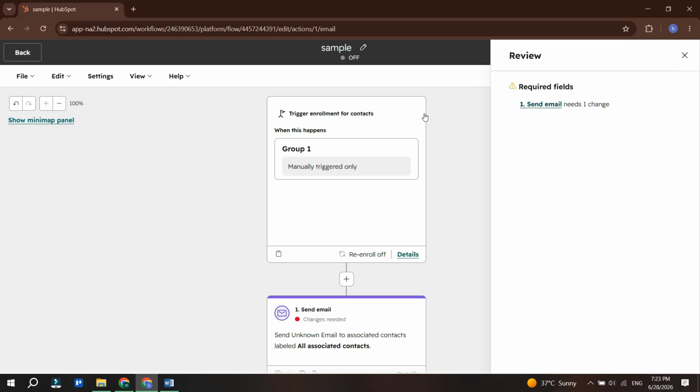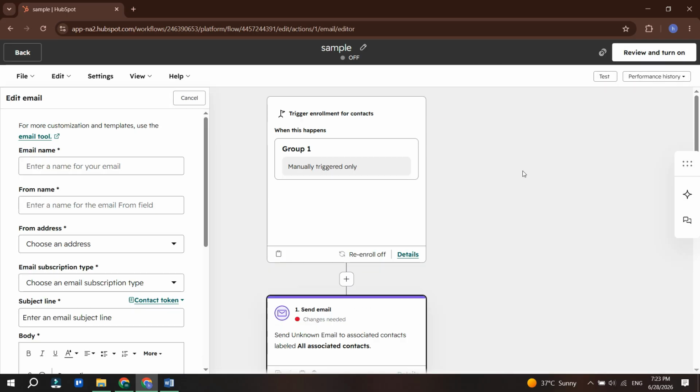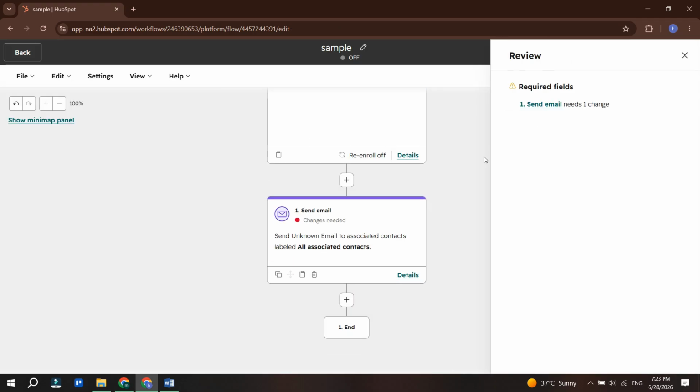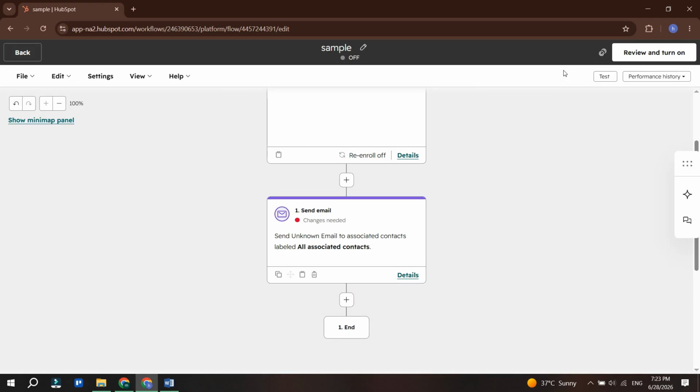Review your workflow settings, choose whether to enroll only existing records that meet the criteria or future records as well. Then click Turn on Workflow to activate it. Your HubSpot workflow is now ready and will automatically run whenever records meet the enrollment conditions.